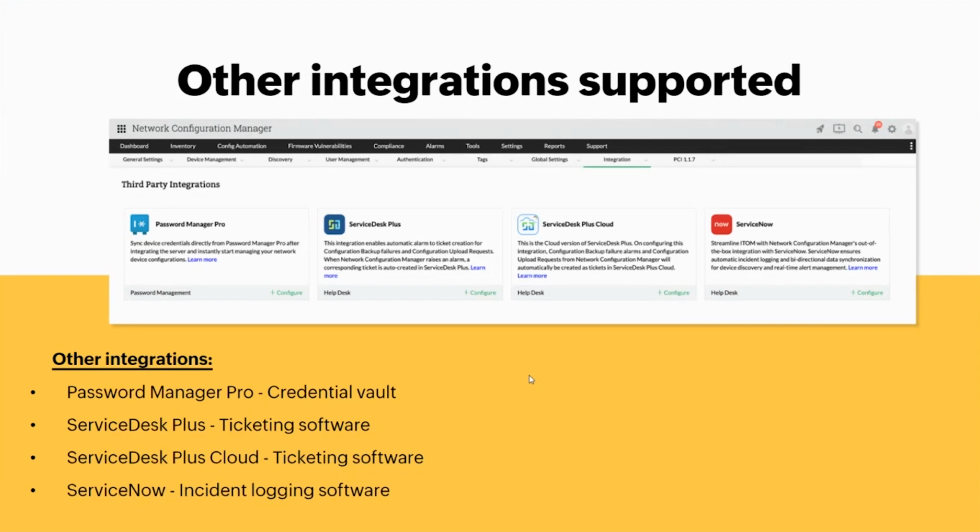The next we have is the Service Desk Plus. Whenever there is a configuration backup failure or upload configuration request triggered from an operator user account, it will be raised as a ticket in Service Desk Plus. So the users can view the alerts as a ticket and can take the action accordingly.